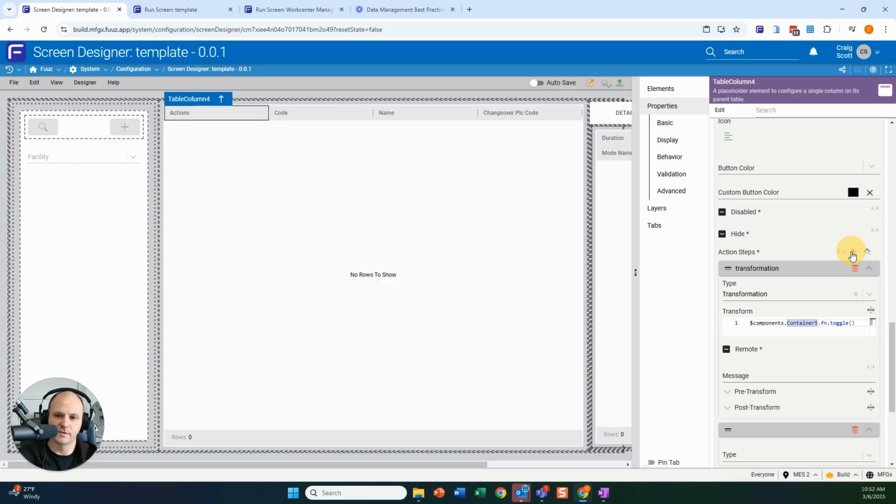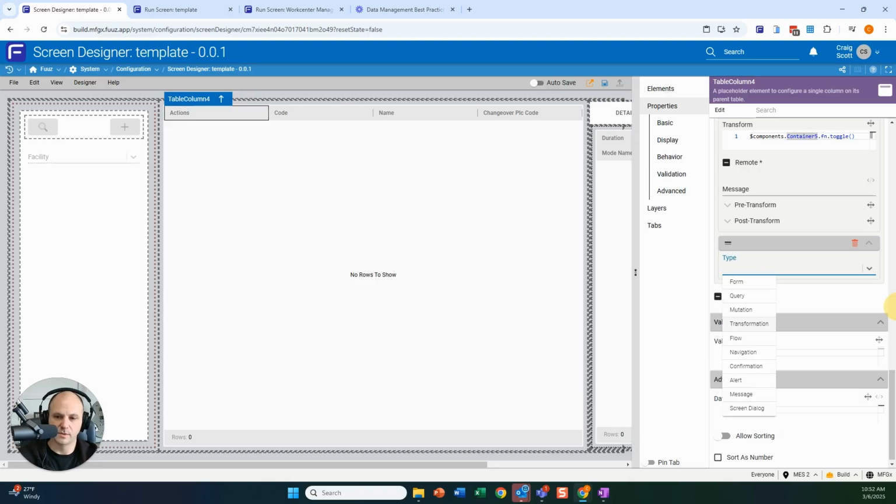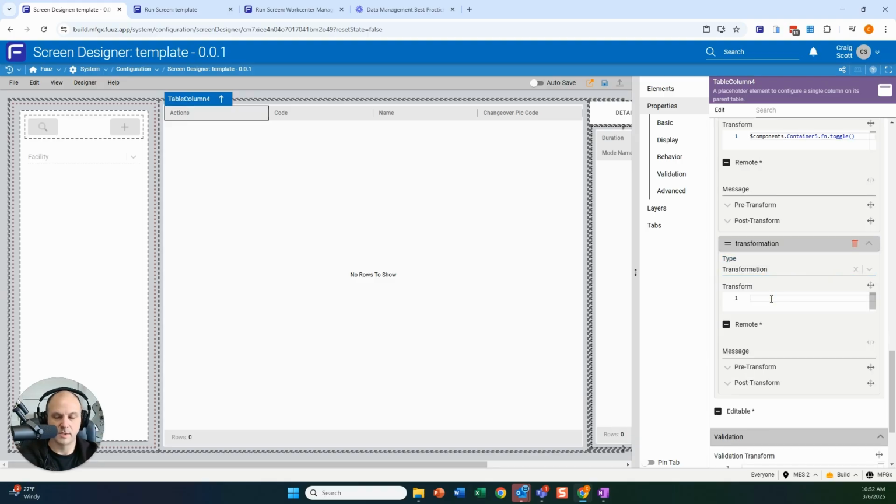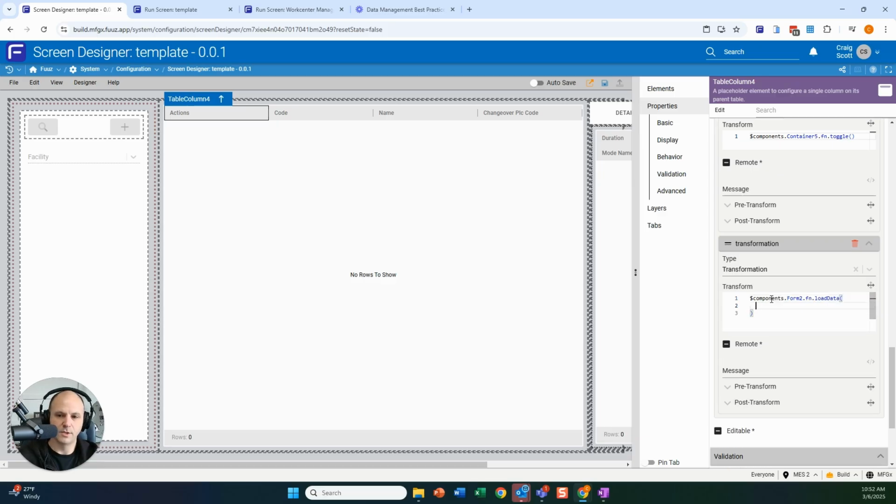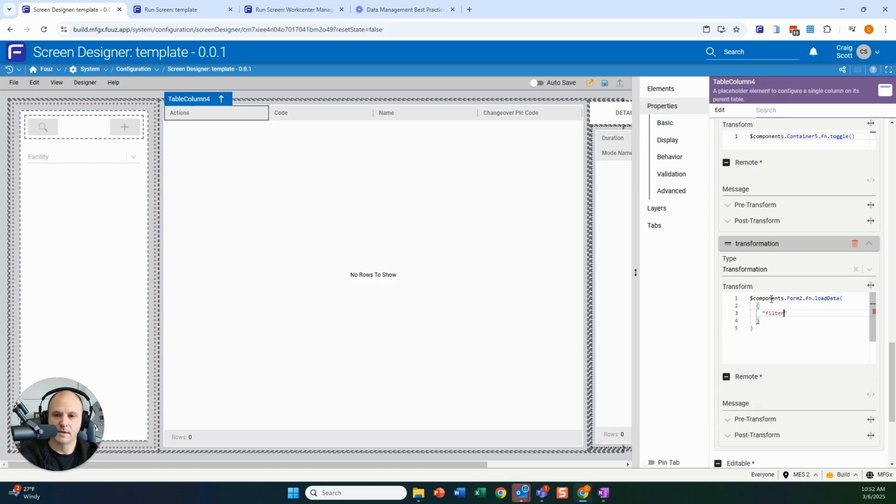So the first transform I have is going to show it. And then I'll just keep this real simple, and I'll do a second transform here where I'm going to do $components.form2.function.loadData. And you'll get really good with this after a while. Filter, and we're going to do the ID is going to be equal to, and I'm going to do $row data.id.